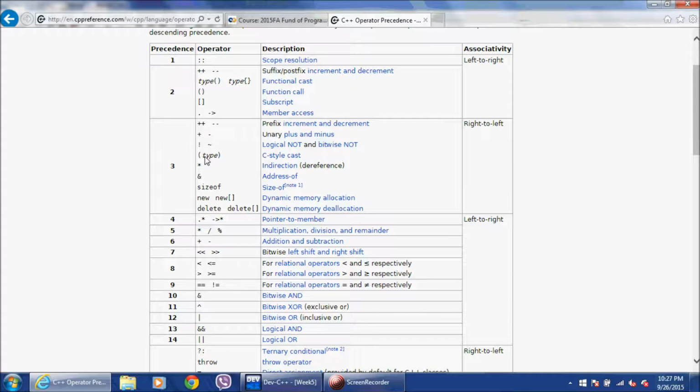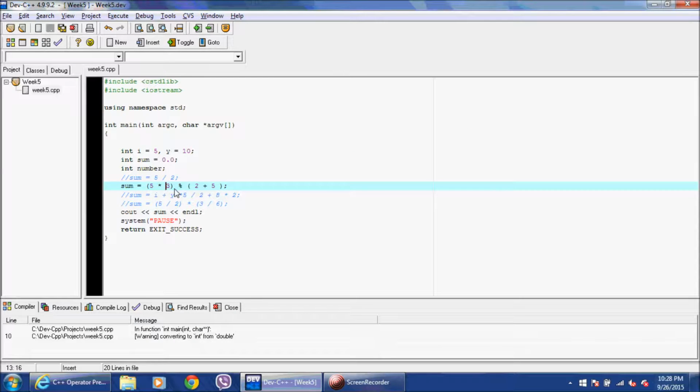So what else you need to know? We've gone over the L value and R value. So this, in this particular expression, this would be the L value. Okay? And this would be the R value. And this would be the result of the assignment. Okay? So what I want you to do is, you got to follow with me and type these examples in so that you understand how it works.